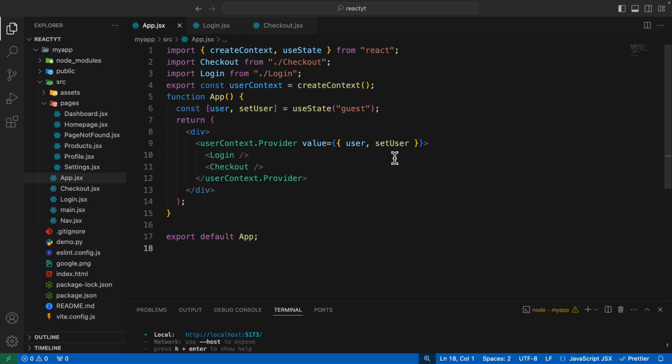So in the next lecture, we will learn how you could separate out the context which we have up over here inside this app.jsx into its own separate file. So let's learn about that in the next one.